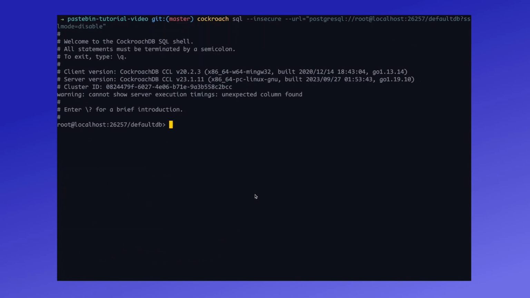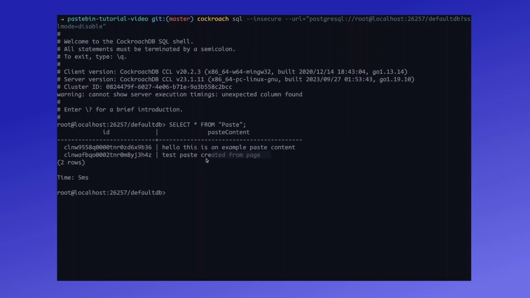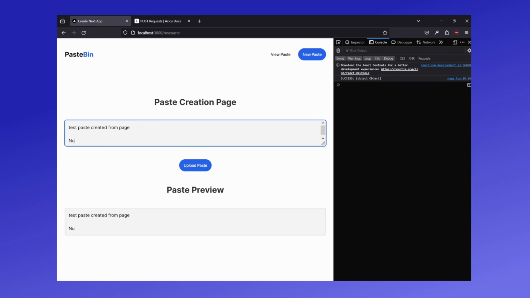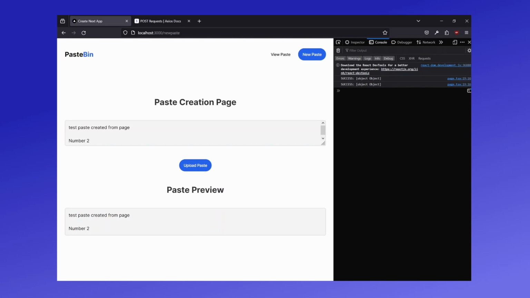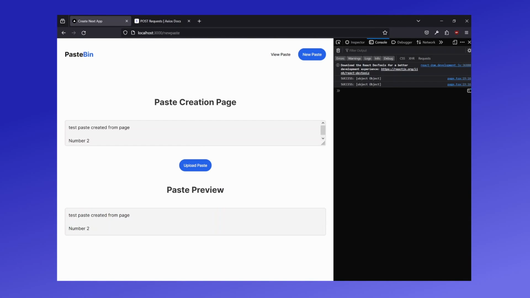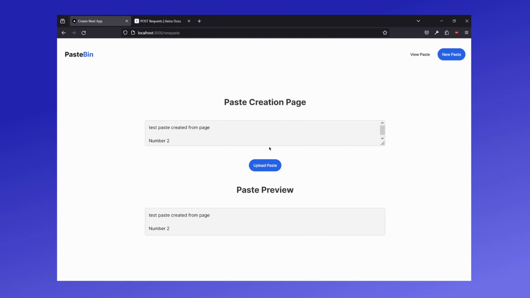So let's just check on our SQL shell. So select star from paste, and as you can see, we get test paste created from page and like number 2, upload, and we can run this command again, and as you can see, everything is saved perfectly. Okay, great. So we've just added a way for our paste to successfully be created.